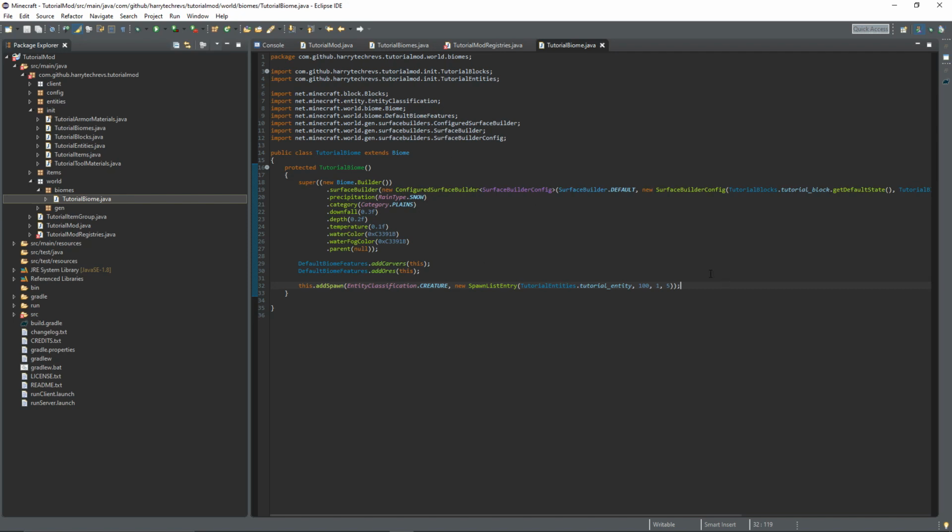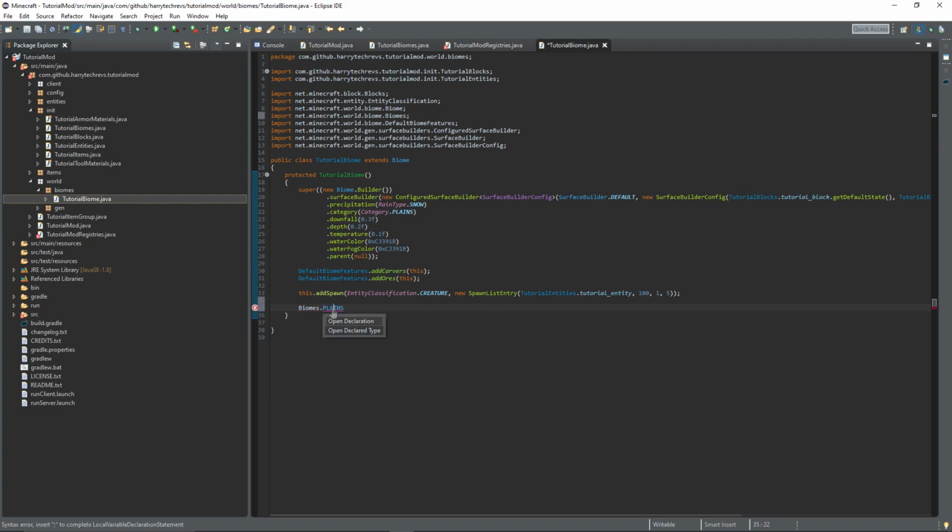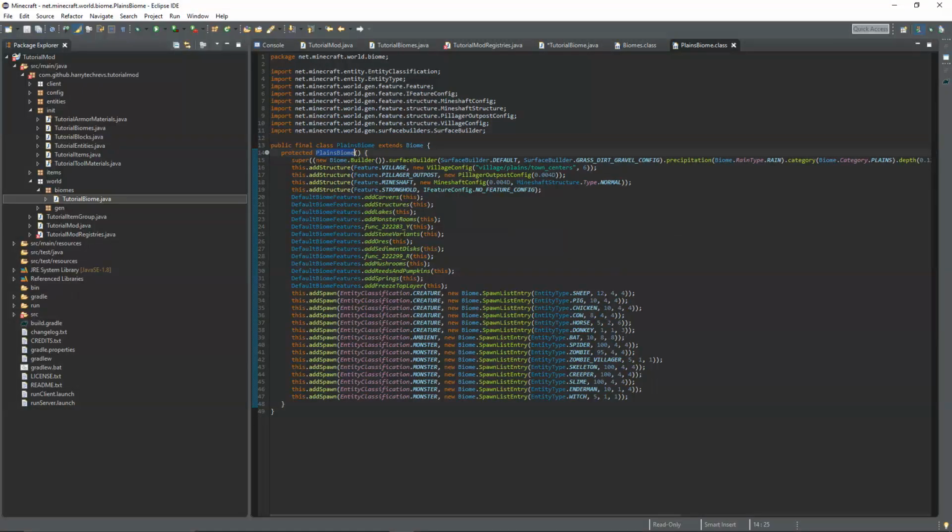If you want to add all the monsters to normally spawn, just go into biomes dot any biome. Just go to the plains biome. Then we can see all of the normal things that spawn, and down here we have all the monsters, and I'm going to add all the monsters in.